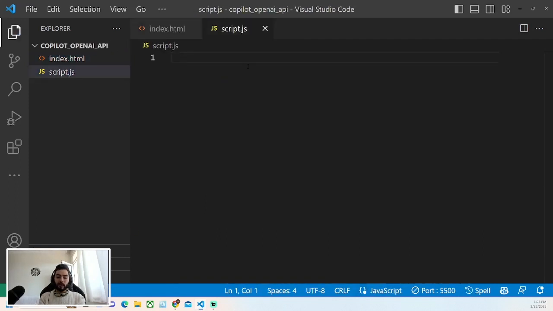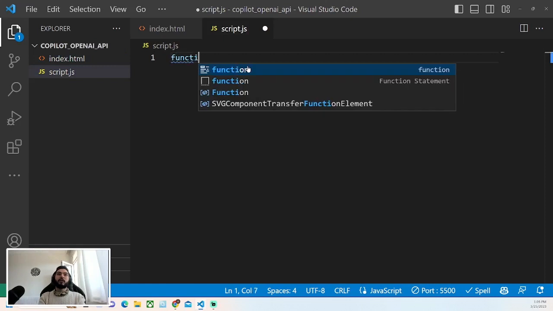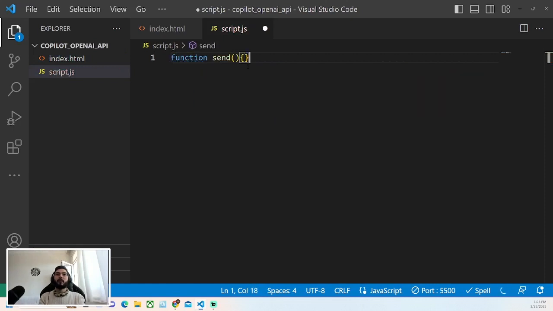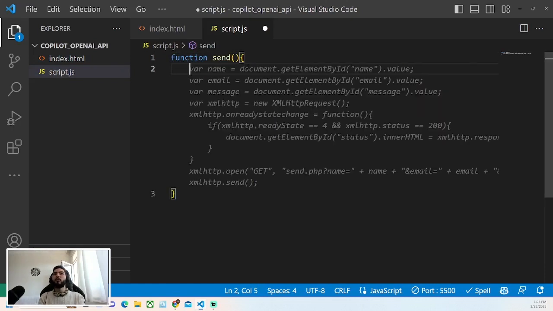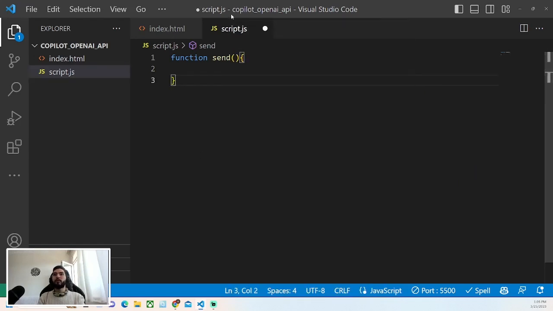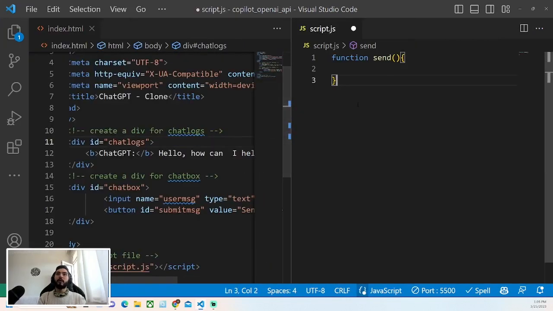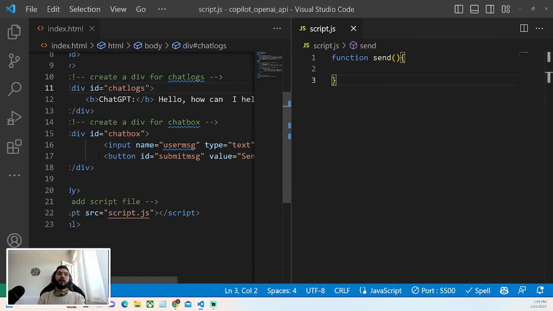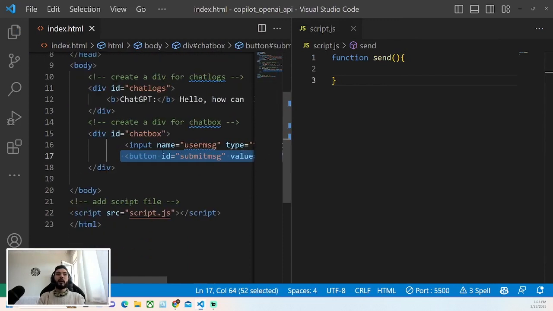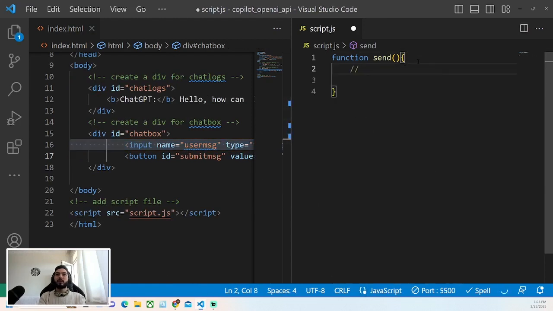Then we will get back here and we'll just write a function. We'll call it send. For this function, we need to get the information from the button when it's clicked. Let's keep it on the other side right now to see the HTML code that we have here. We get the input message, then print it to the screen. So let's just start by getting the value from the input with the ID, not num. It should be submit message.